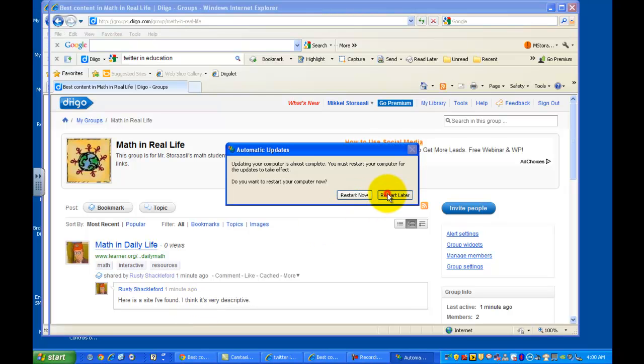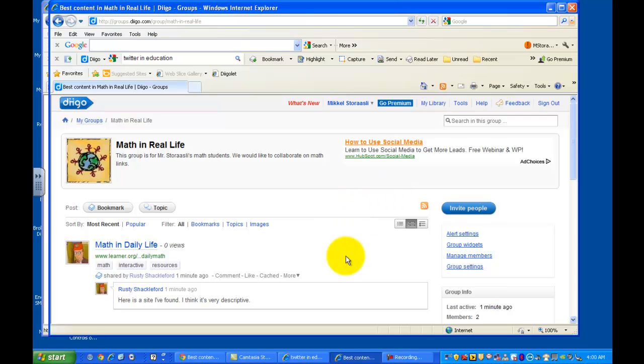And that's kind of it. So how to find a group, how to join a group, how to create your own group, and how to invite others to that group. Again, it's a very powerful tool. So that's it.